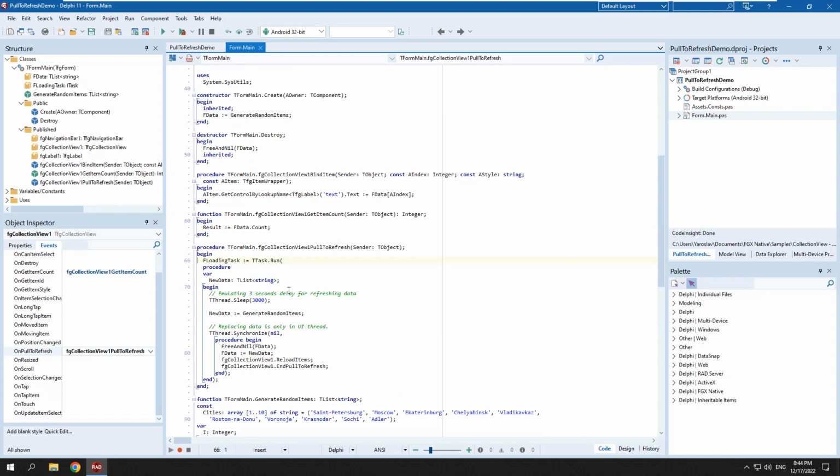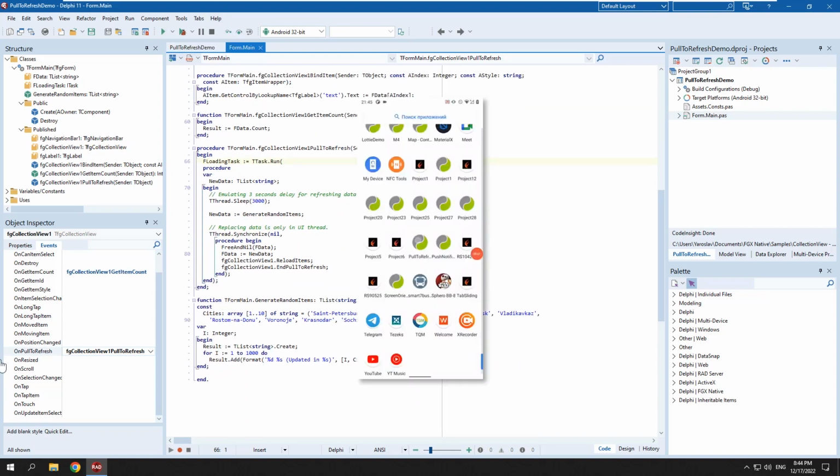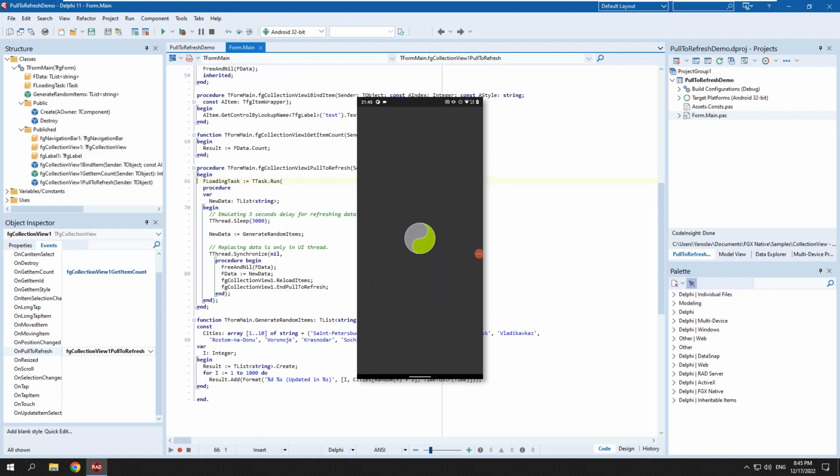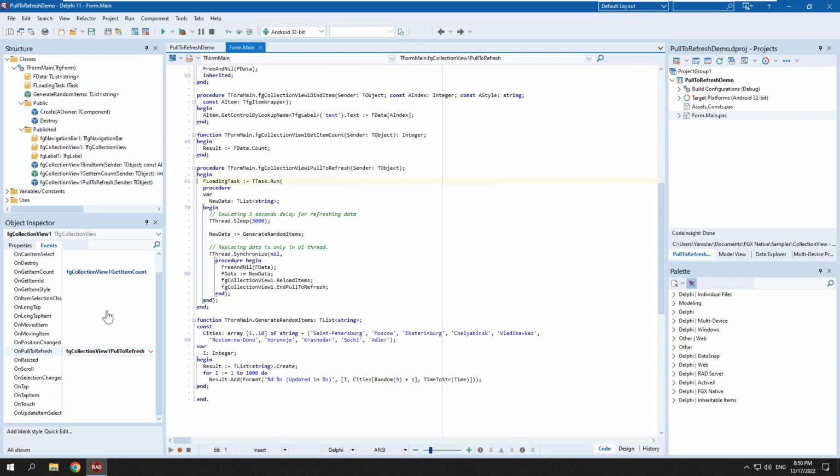It is a simple sample. Let's have a look at how it works on the device. When we pull content down, you can see a pull to refresh indicator appear, and when we release our pulling, a new thread starts for 3 seconds, and after it we can see that the items are updated.